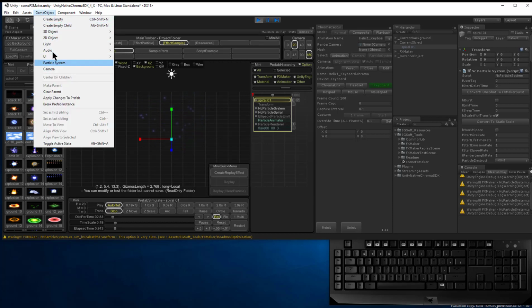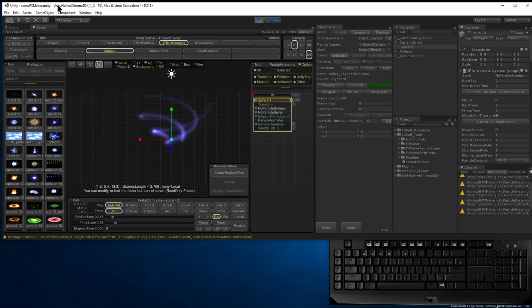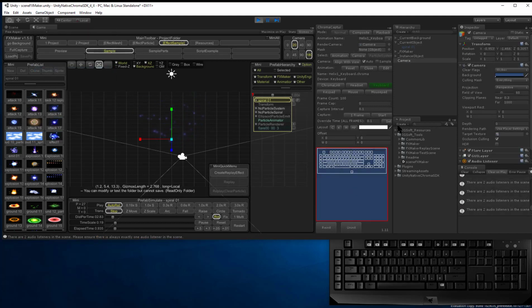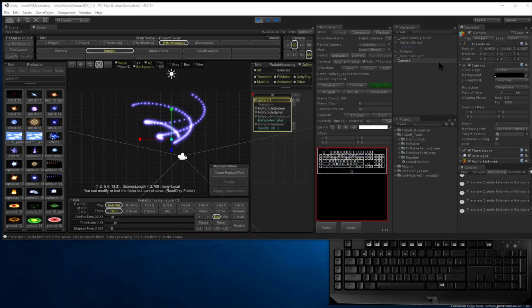To start capturing, I'll need a camera. So I'll add a camera to the scene, and just drag this camera to the render camera slot. Then set the background to black. Okay, that looks good. And toggle the keyboard so I can see it.